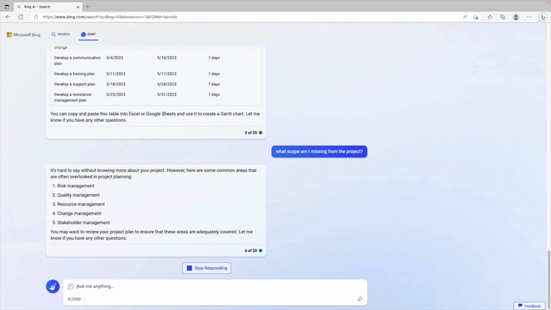So it gave me a generic but helpful list. I should think about risk management, quality management, things like that. So that's kind of helpful. What I'm going to do now is ask it a very broad question. I have to transition my users from Microsoft Office to Google Workplace. What do I need to do? And let's see what it spits back for us.